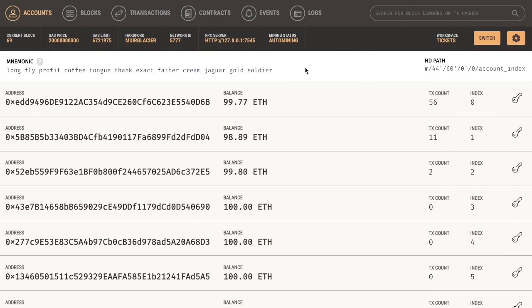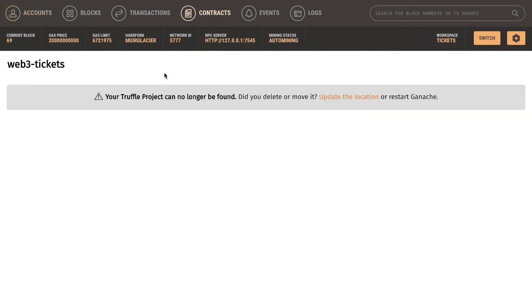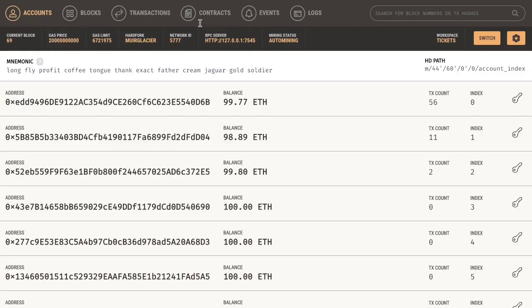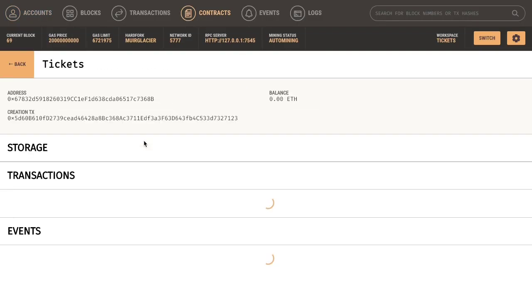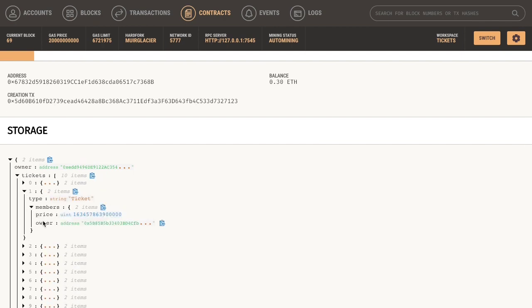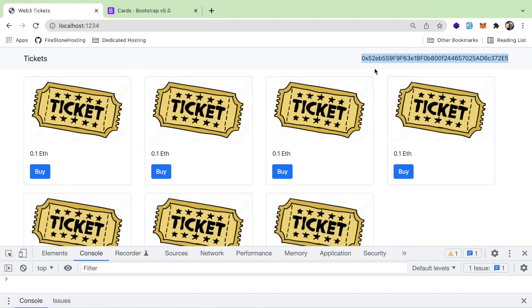Let's go over to Ganache. I want to show you, if I go to the contract now, I don't know why I can't find that. Let me just restart this real quick. It should have found my contract. I didn't really change anything. But if I go to this and go to index 1 and look at who owns this, notice that it starts with 5B8, which is not this one.